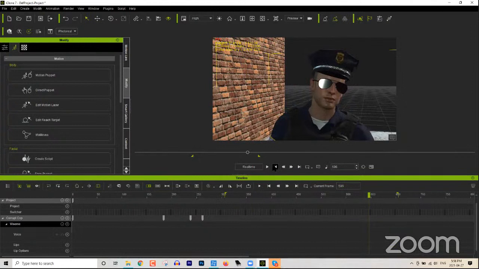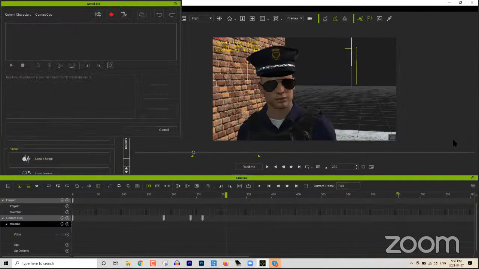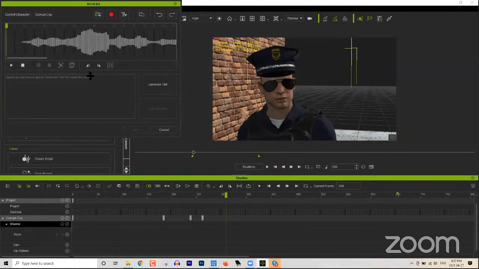And I'm going to show you, if we go back here, I'm going to create script, and there's something called AccuLips, which is our new lip syncing. And this is a lot better than the previous version. And there's a lot more flexibility with it as well. You can use text to speech, you can record your voice, or you can open an audio file. Of course, we're going to open an audio file on this one. We're going to do the same one, and we're going to select generate text.